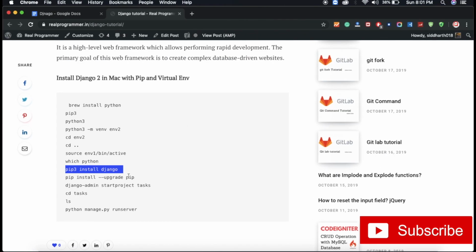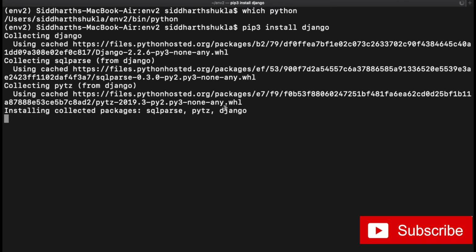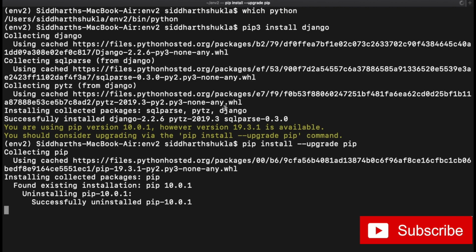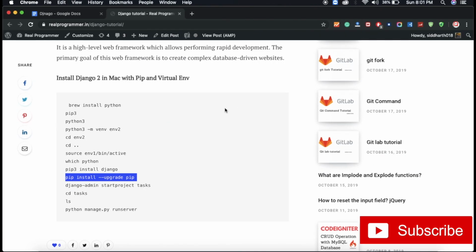After this command runs successfully, we need to upgrade. Now this is successfully done. Now we need to upgrade pip: pip install --upgrade pip. This is also successfully done.